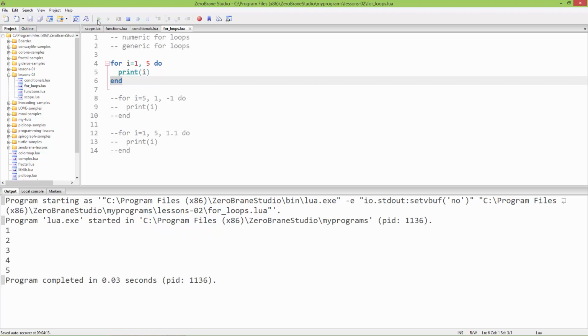Now let's run it, and as you can see, it starts at 1 and it ends at 5, 5 inclusive. So it prints out the numbers 1 through 5.